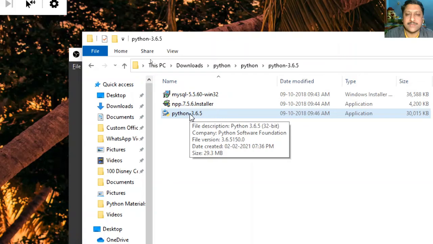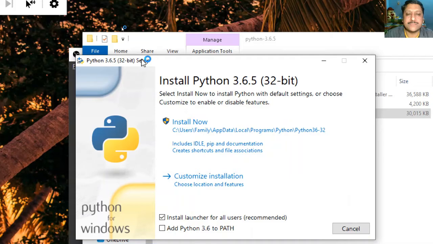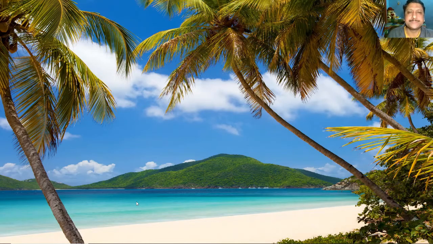Just double click on the Python installation file, and it will show you this page. Here we have to click on Install Now, but before that, we have to tick the check mark here, Add Python 3.6 to PATH. We are doing this to add the Python path to our system's path. Just tick here and then click Install Now.